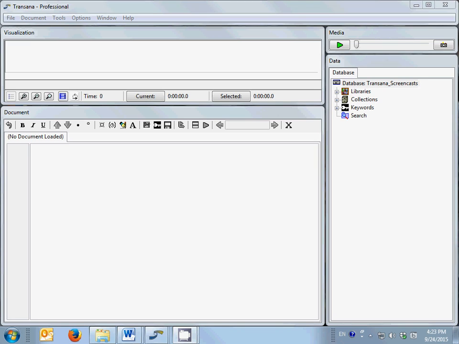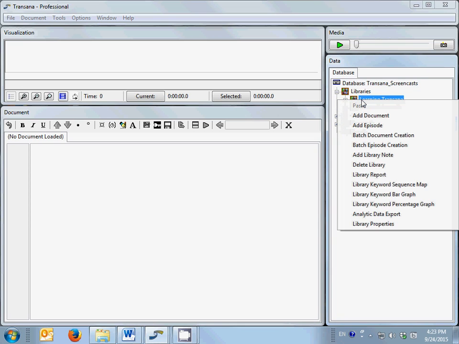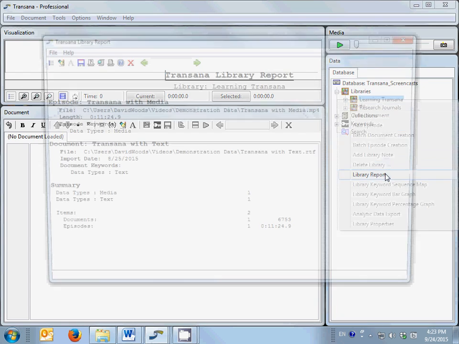The first question to ask yourself when thinking about Transana's reports is, what data are you interested in including in the report? Different reports allow you to look at different parts of your data from different directions. If you want information about the raw data files you've placed in a library in Transana, you want the library report. To create a library report, right-click a library in the data window and select Library Report.